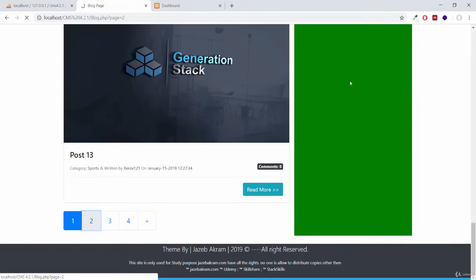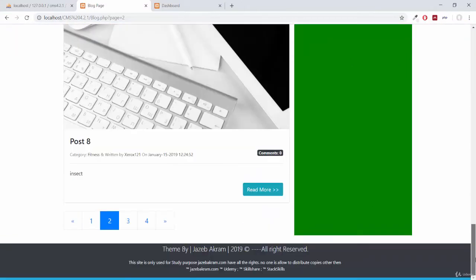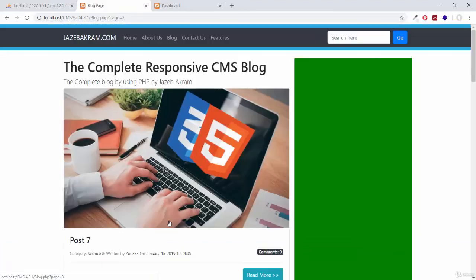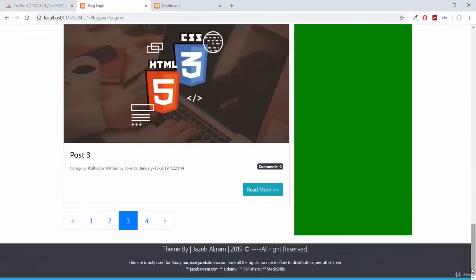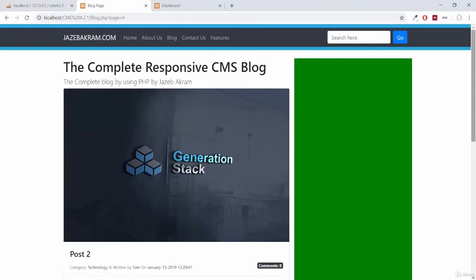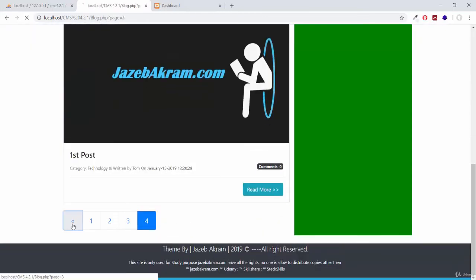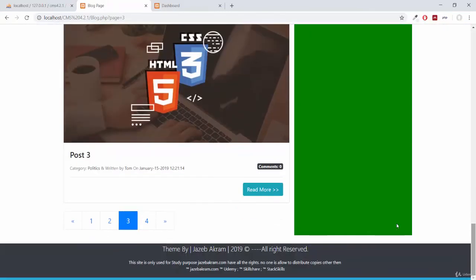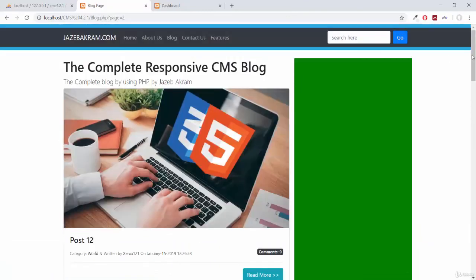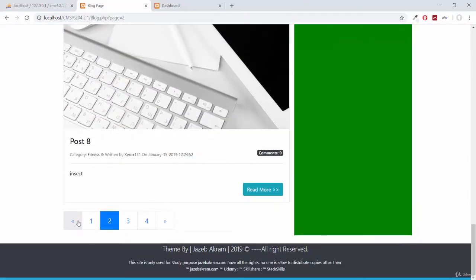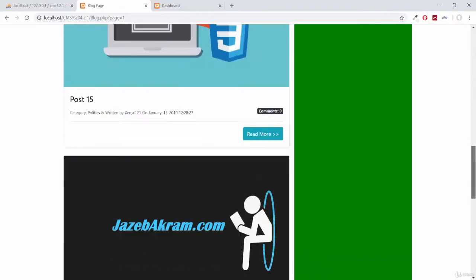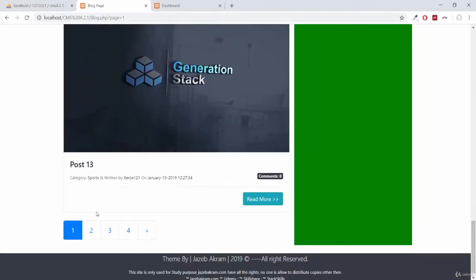If I click on 2, I'm on my second page, and here you can see the backward button. If I click on forward, page 3, forward, page 4, backward, page 3, backward, page 2, backward, page 1. That's it. Now we don't have our backward button here anymore. So our pagination has been completed.